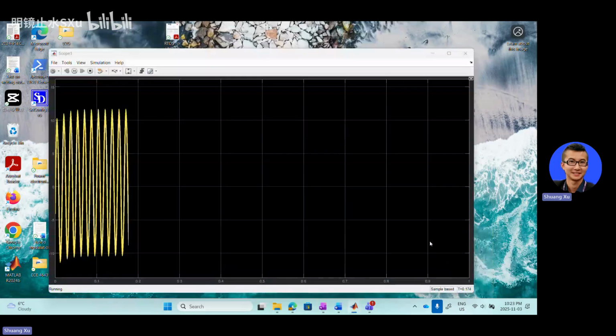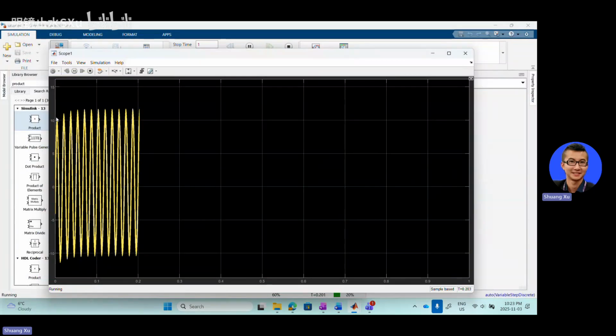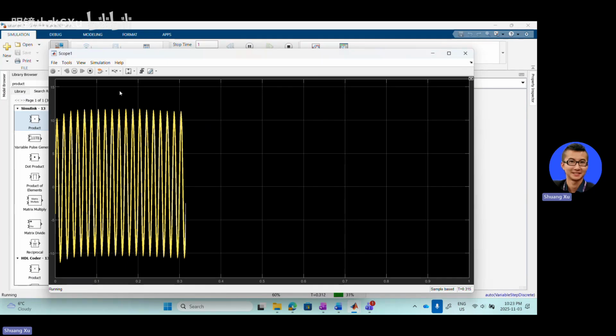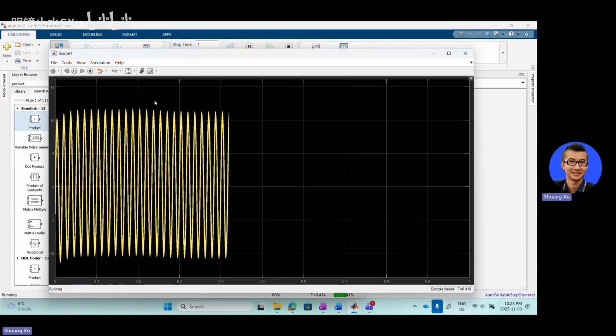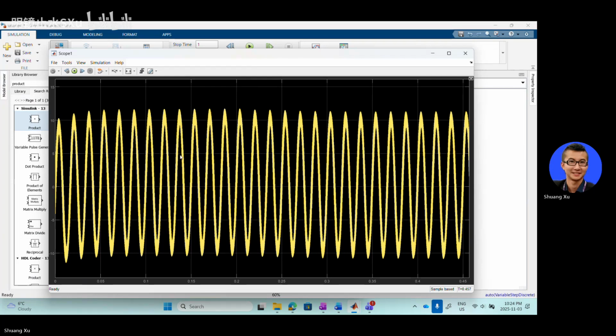Actually, in the scope here, we can see at the beginning it increases a little bit. At the beginning there is some oscillation, but after some time it generally becomes stable. Actually after 0.3 seconds, it should become stable. It becomes stable, and we can stop here. We will just take the later time.